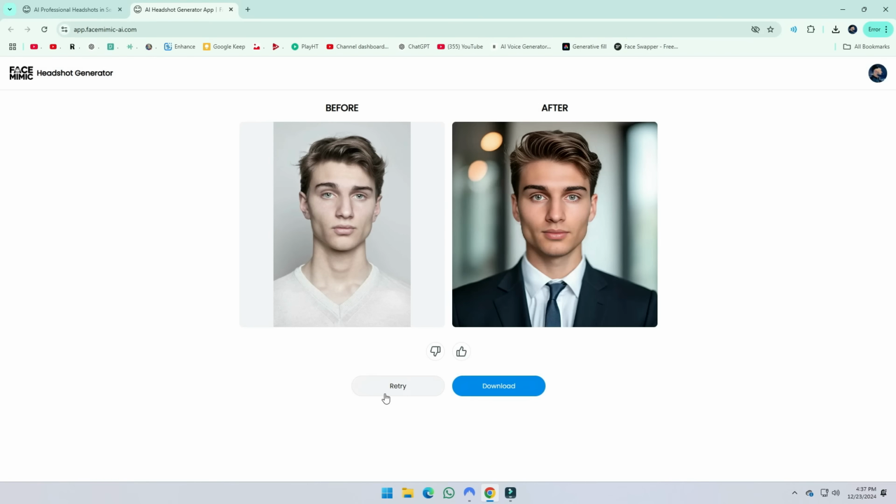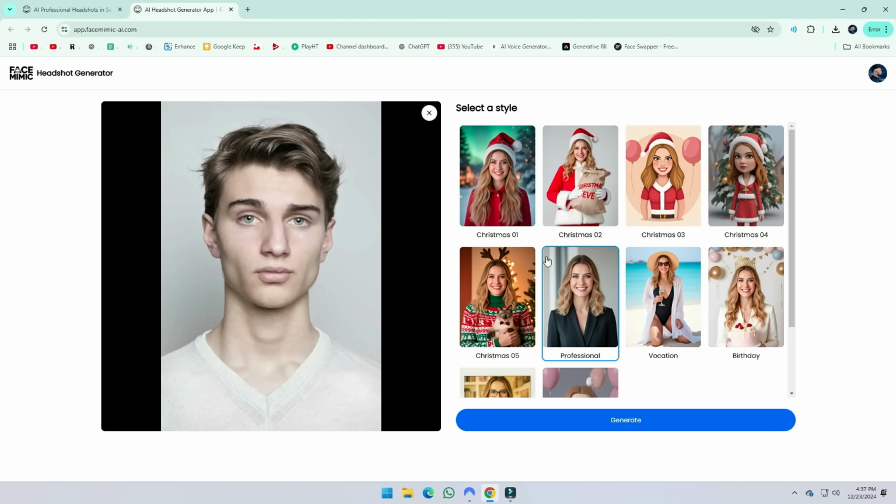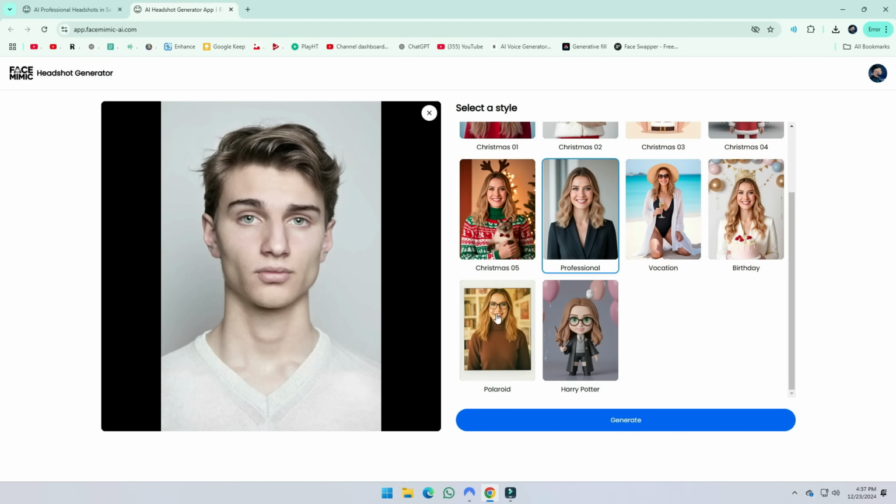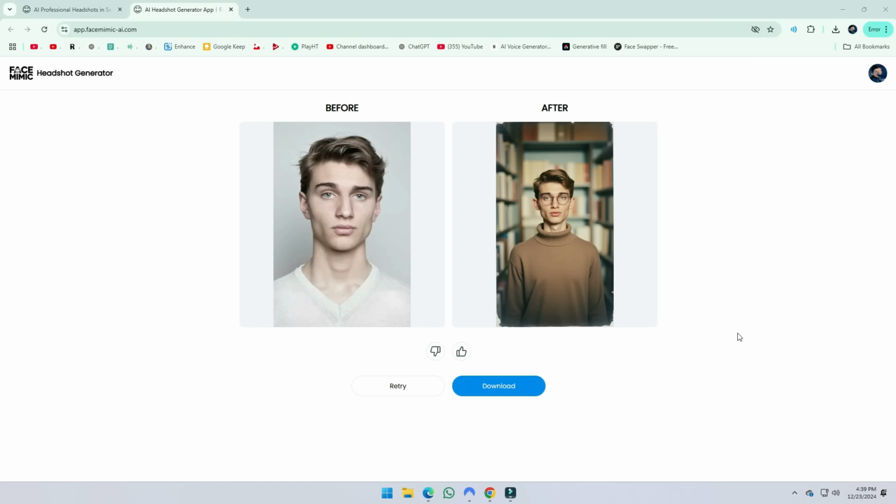Let's click Retry and generate another image in a different style. This time, I'll go with the Polaroid style. Once generated, you can see how accurate and amazing the results are. I didn't know about such a fantastic free tool before. If you know of any similar tools, let me know in the comments.